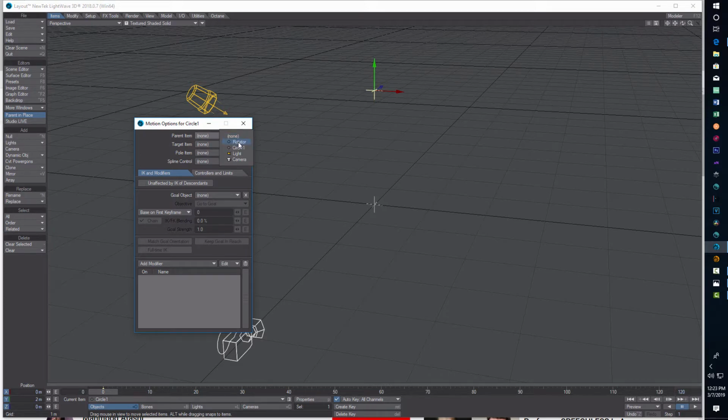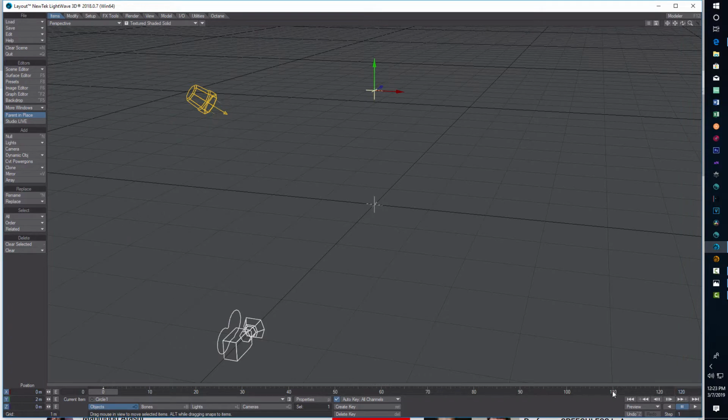So press M on the keyboard, and we're going to parent this to the rotator. Yep. We're going to come down here to our end frame and set that to 240, because we want this to be at least 8 seconds of fun. At 120, it's only going to be 4 seconds of fun.